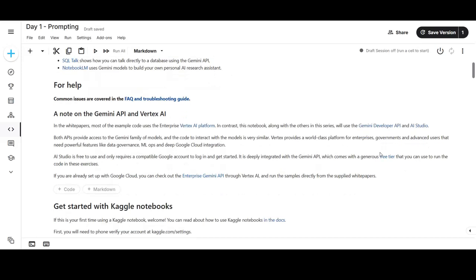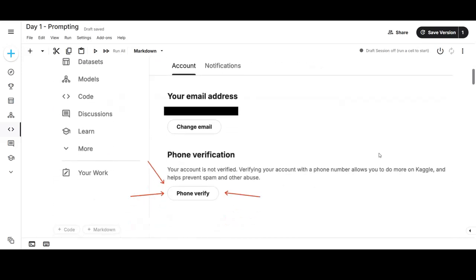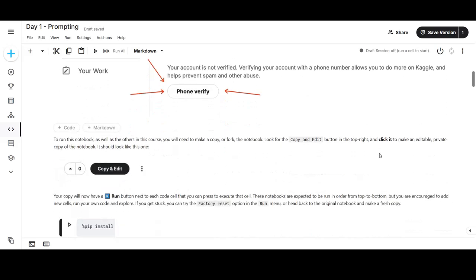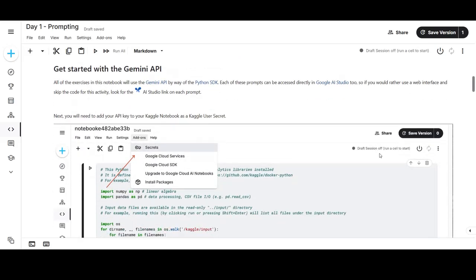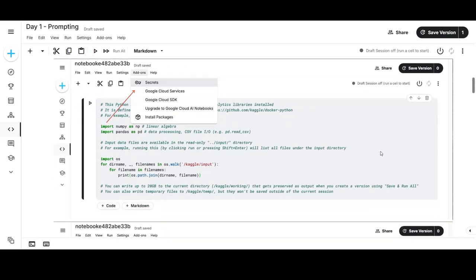So here the instructions about Gemini API and Vertex AI are given, and also some instructions with respect to how to start the code with the Kaggle notebooks. You have to make sure that your phone verification is done. In case it is not, you have to complete it. In the welcoming mail, we have already received how to generate the API key from Gemini API. I have already generated the API key, so here I will be attaching that code. I have to click on add-ons and select secrets, and here I'll be attaching that Gemini API.